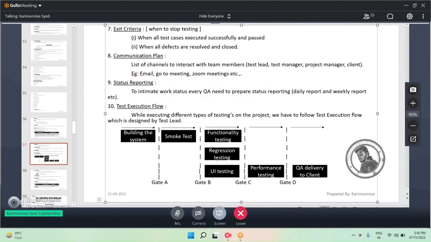Status reporting. Yes, ma'am. Status reporting means after the completion of testing, at the last, everyone has to report to the lead manager. How to report it? What is the format we need to follow? That also they are planning at the time of test plan documentation preparation.